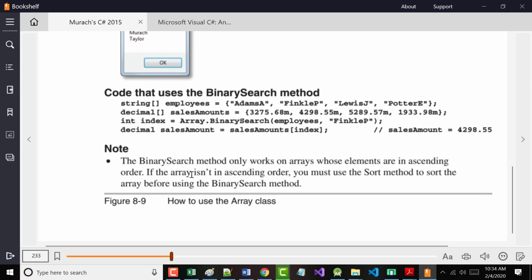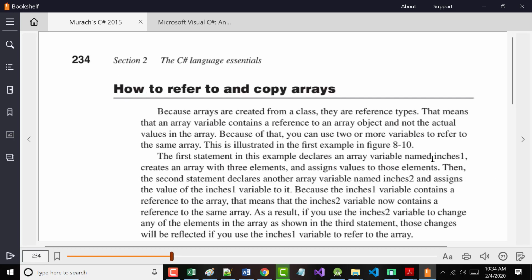So if the array is not in ascending order, you must sort it first. That's all they're saying. And you know how to do that, okay?